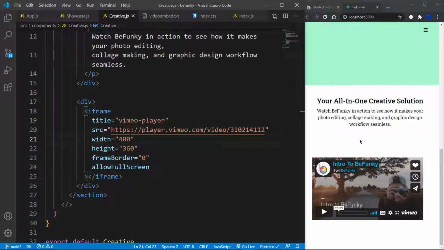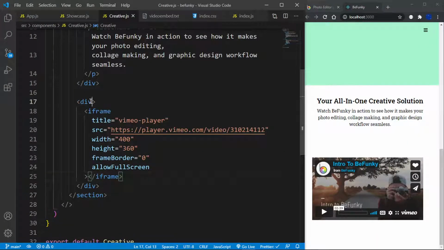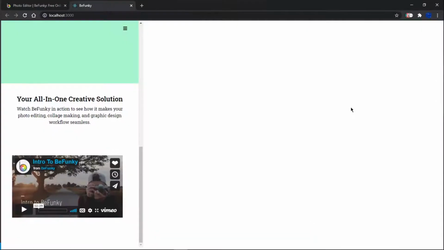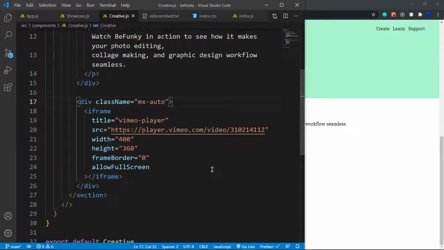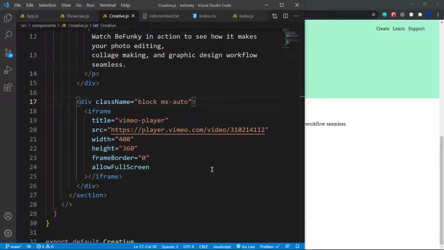Okay, and it breaks a bit. Let me give this class name of margin x auto. Let me see if this will center it. It doesn't. What if I say block and margin x auto? Nothing happens. Why does nothing happen?